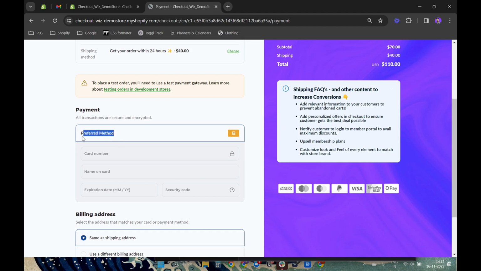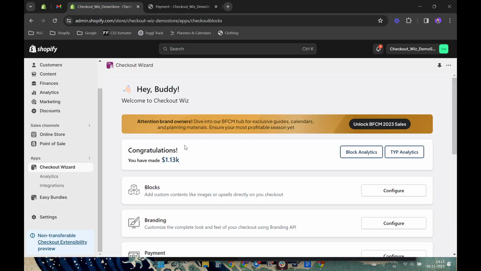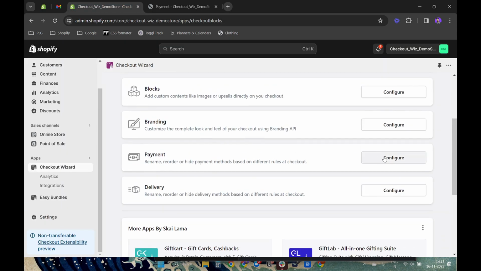In this video, we're going to see how you can customize your payment methods so you can reorder, rename, or hide certain payment methods depending on certain rules that you have set. As you can see, this used to say credit card, but now it says preferred method. So to do this, you go into our app, click on configure under the payment section.